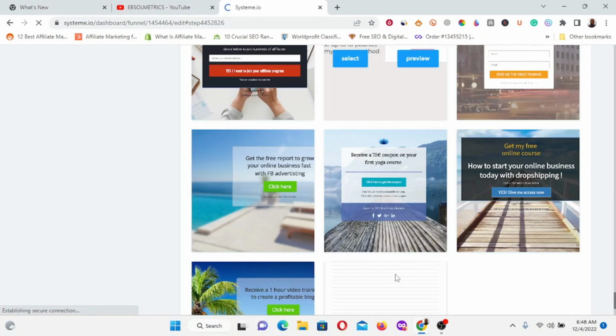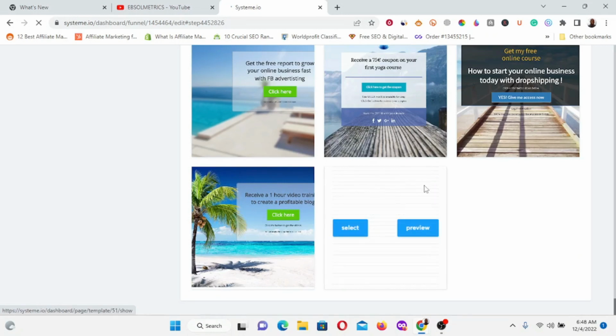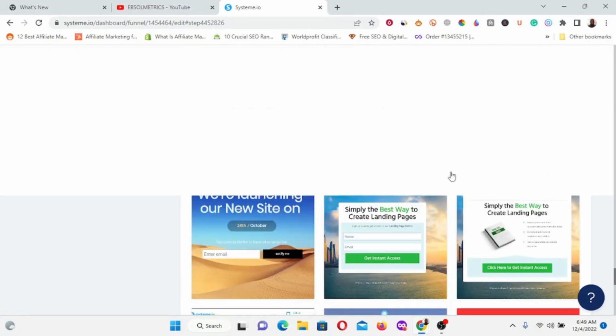Now, assuming you are not pleased with any of the templates, you can easily come to the last segment here and click on this one that is blank, this one with a blank surface. Click on it to start building your own from scratch without using a template. All you need to do is use drag and drop. Basically, this platform uses what you see is what you get, meaning that you only have to drag and drop. But basically, we are not going to be doing that.